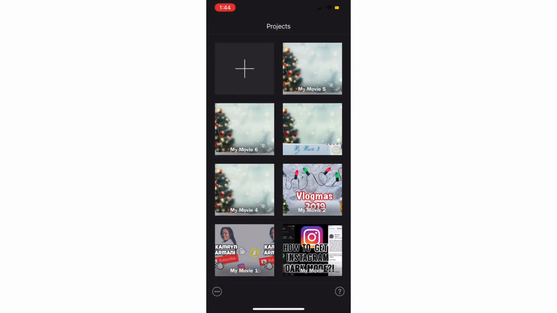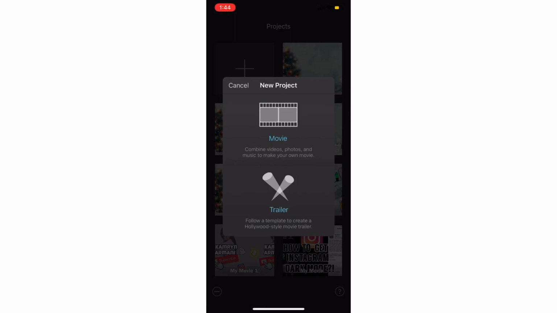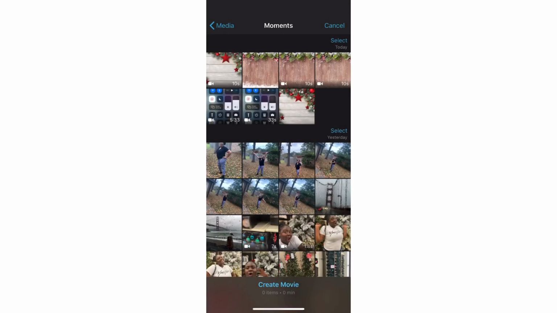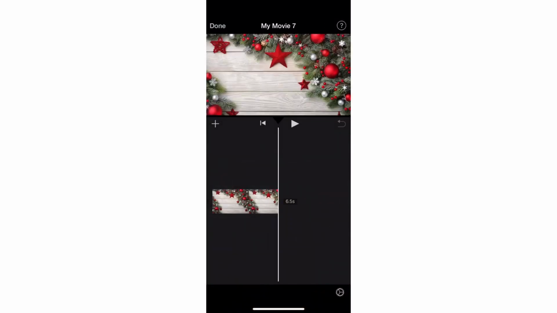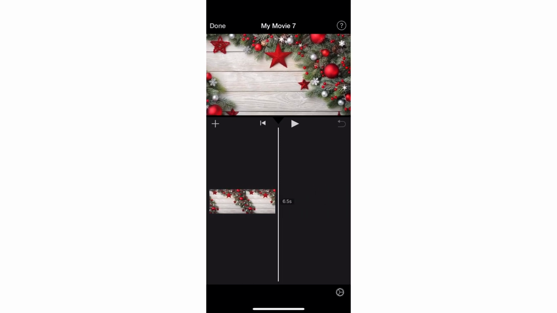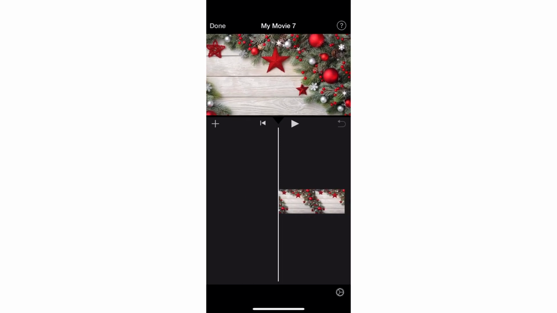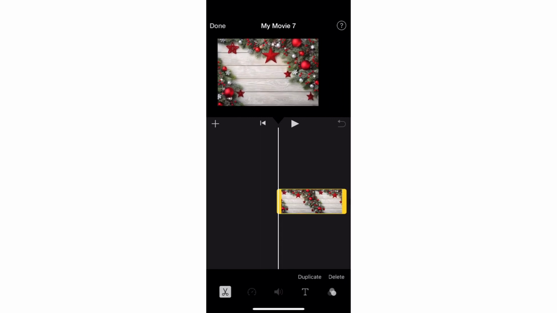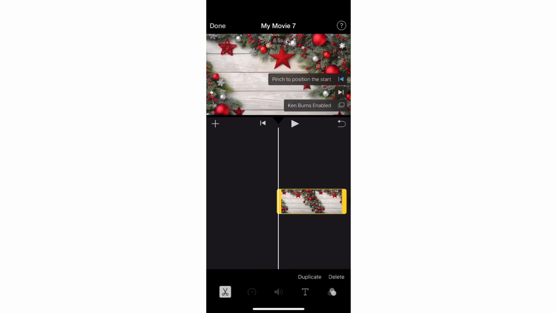All right, so once you already have those things downloaded, then you want to go ahead and open the app called iMovie. So you want to go ahead and create a new project, hit movie, and then you want to go ahead and add that image from your background, and then hit create movie at the bottom, and then you're going to see the image pop up right here. Now, as you move your finger across your screen, you're going to see the image moving, and that's not what we want at all. So click on the image, and then you're going to squeeze it, make it really small, and then you're going to type on Ken Burns enabled, right?